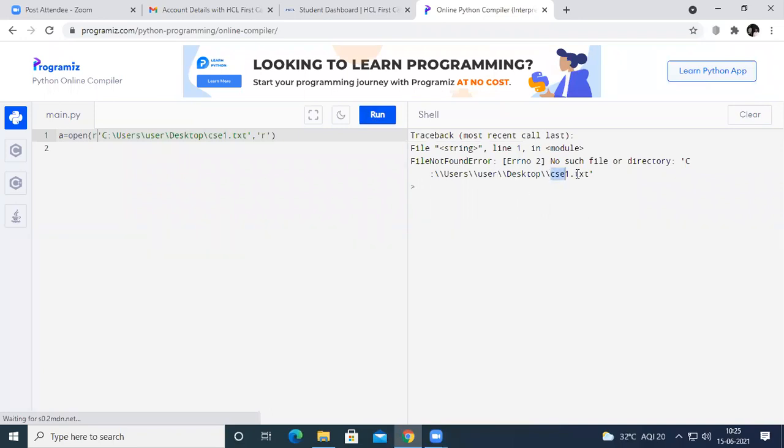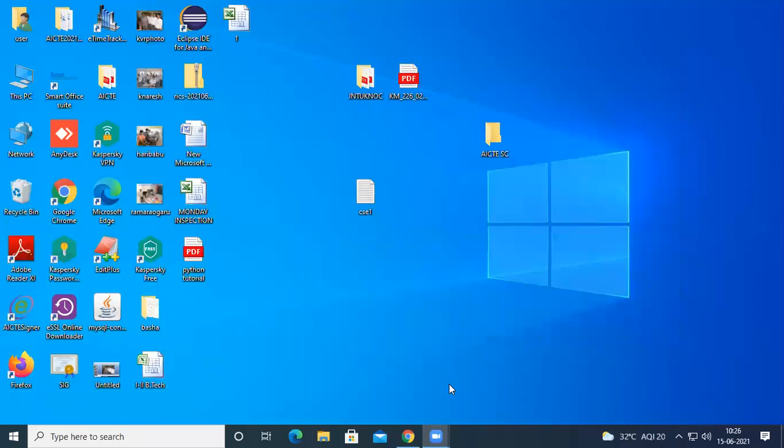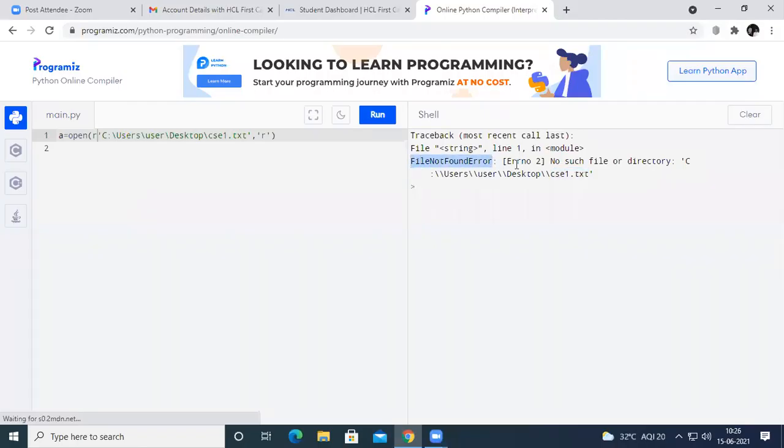Even though csc1.txt was on the desktop, I am getting a file not found error, or no such file or directory. Okay, so this is because the file does not have permissions to be accessed from the program.